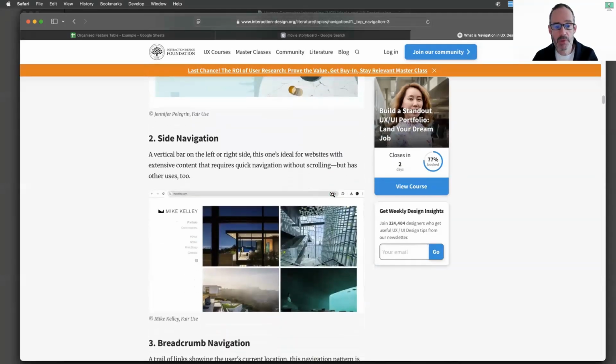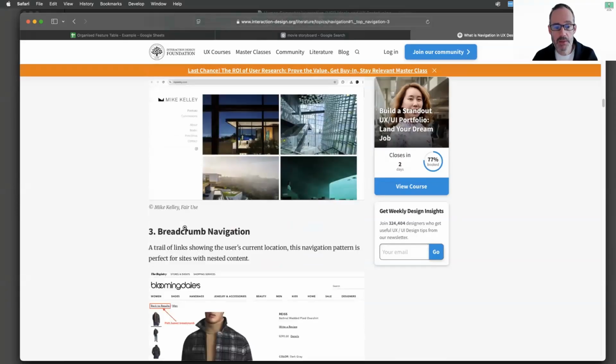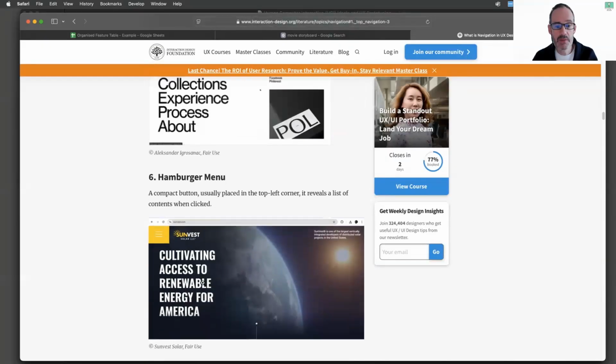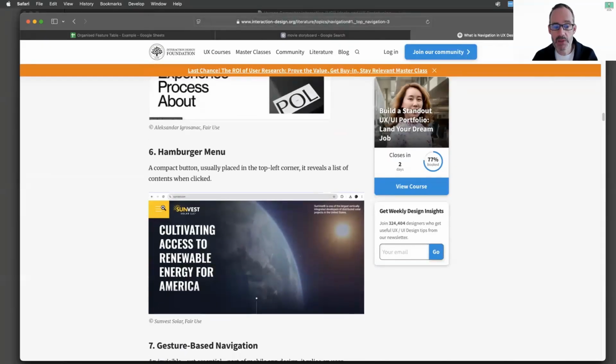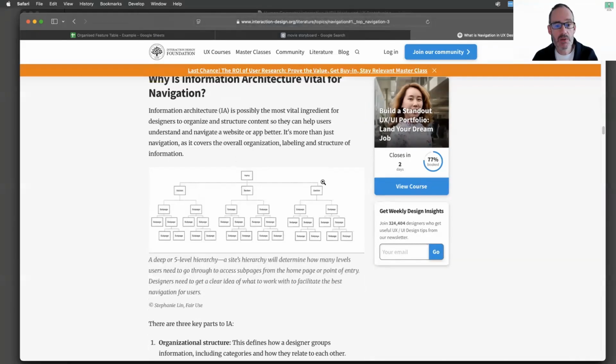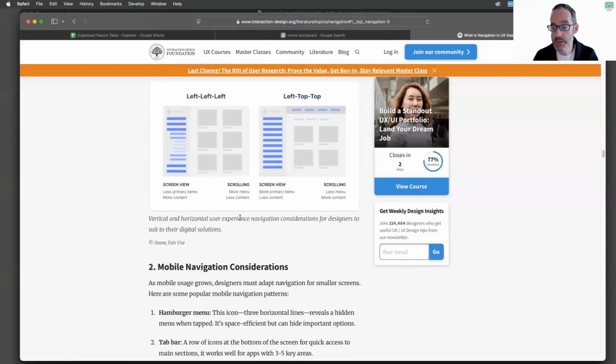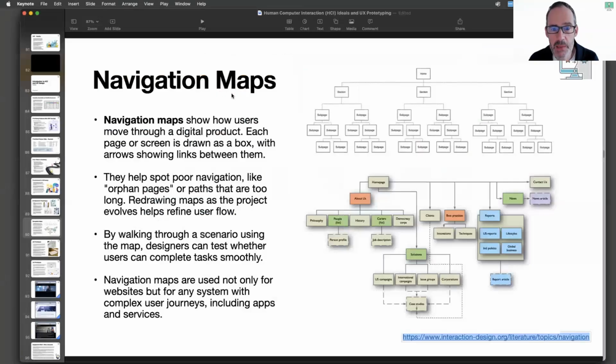Sometimes they're on the top, sometimes they're on the side, sometimes they're what they call breadcrumbs. You have full screen navigation. You have this hamburger menu that we're all used to. So you can go in and use some of the resources from that link for your project. It gives you a vocabulary to explain things, to say, for this app, there is a top-based navigation menu, or it's on the left, or it's on the left and the top. So being able to talk about this gives you things to say. So let's move on. So that's navigation maps.